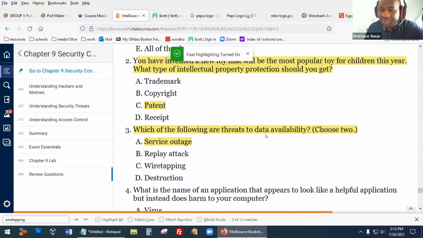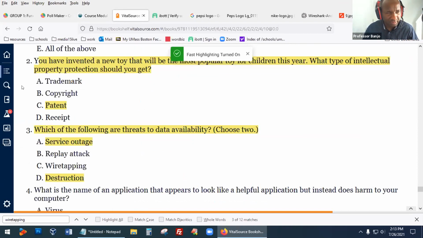Wiretapping is not a threat to data availability, because a threat to data availability means that your data is not going to be available. Wiretapping just means that people are listening to your information. It doesn't mean that you can't do anything. So A and what? And D, destruction. Yeah, so if your data is destroyed or there is no power, so you can't turn on your computer and access your data, that's a threat. That means your data is not available for you to use. So let's see, number 3.